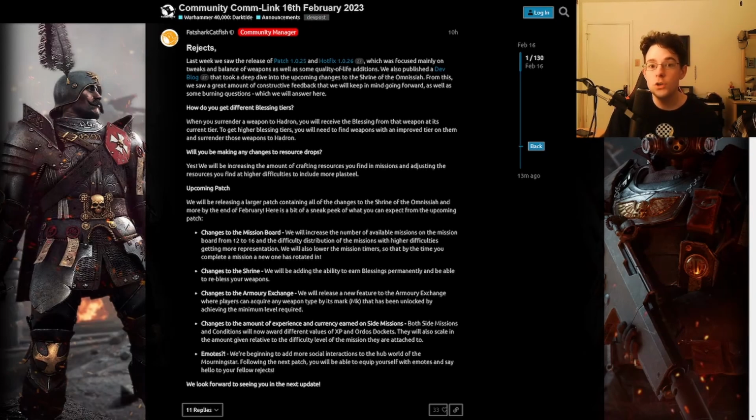On top of that, they're also going to be adding the ability to purchase just basic white tier weapons in the armory exchange once you unlock them, which will completely eliminate the frustration of wanting to play with a specific weapon but not being able to find it in the shop. They're also going to be tweaking Sire Milk's missions so that they will be more rewarding, and then they're going to be adding some emotes.